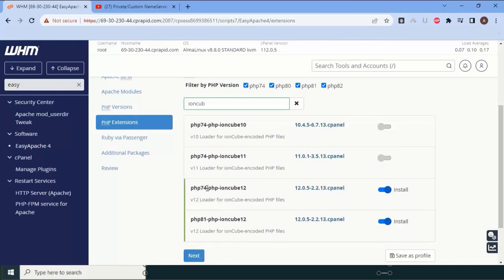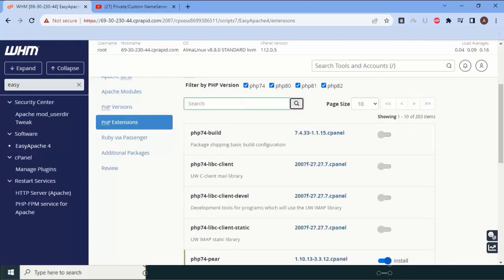So PHP 7.4 is a version and 8.1. In this case, ionCube Loader we have selected for the 7.4 and 8.1. For these two, it is not required, because if we install this one, it will also support this one. So that is what. Similarly, we had a list of 32.